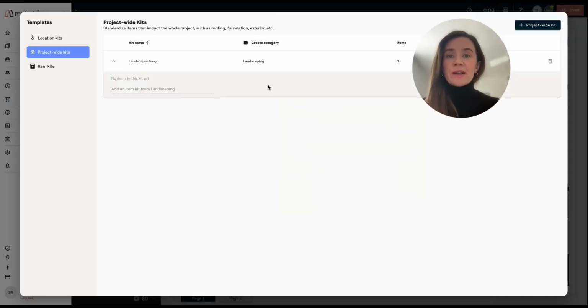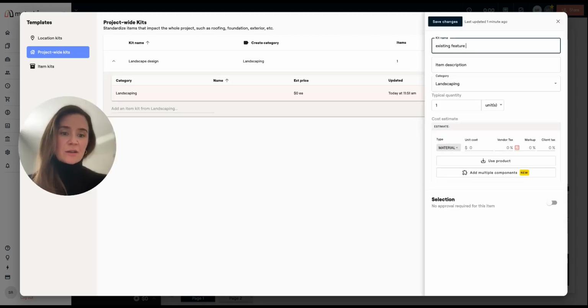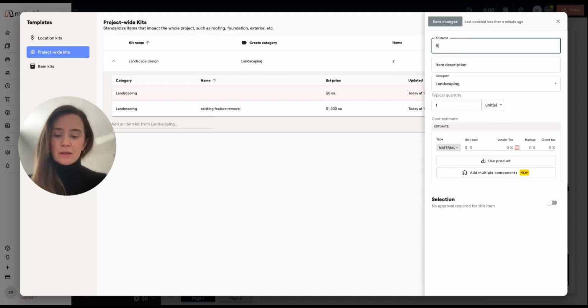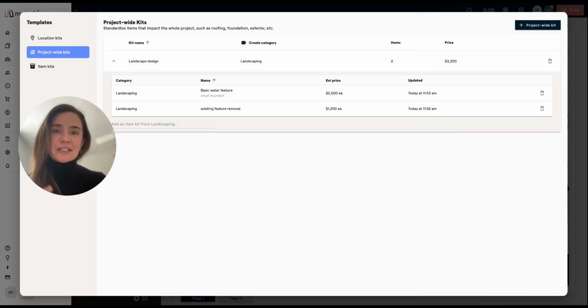Now you're going to go in and add the components that are going to be dropped in to this template. So let's say you have some design hours in this, and then you have some contracted labor for gardening or setting up a slate patio or installing a water feature or something like that. Existing feature removal, in case you need to get an old deck or patio out there. And we'll give that a general cost. And I'm going to add a basic water feature and go ahead and add things there.